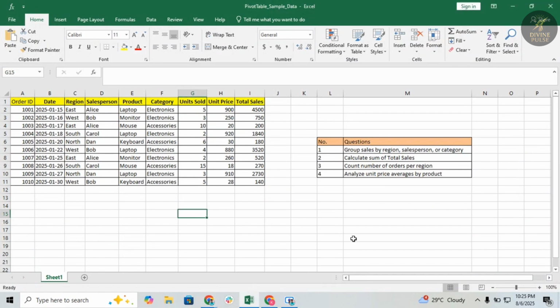So today's topic is pivot table. Today I'm showing what a pivot table is and how it works. First we need to know about pivot table, how to use it and when to use it. So first of all, what is a pivot table?